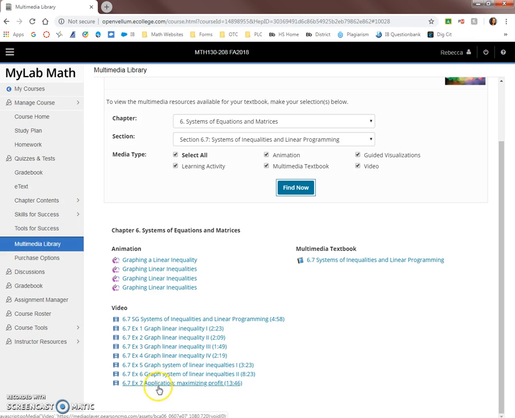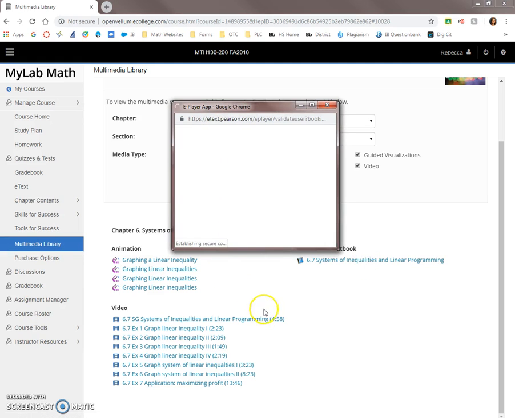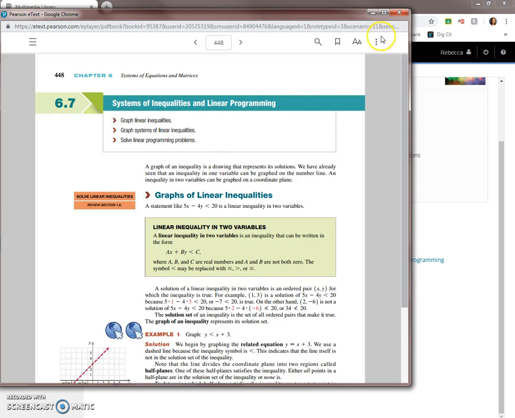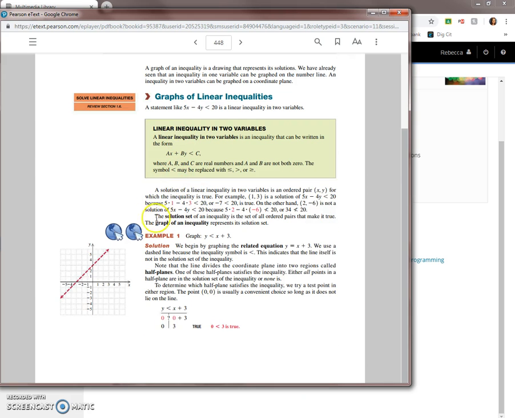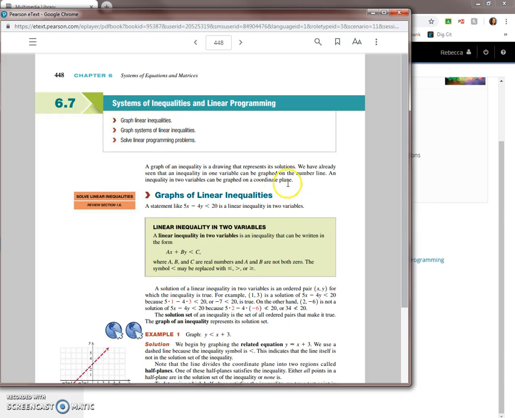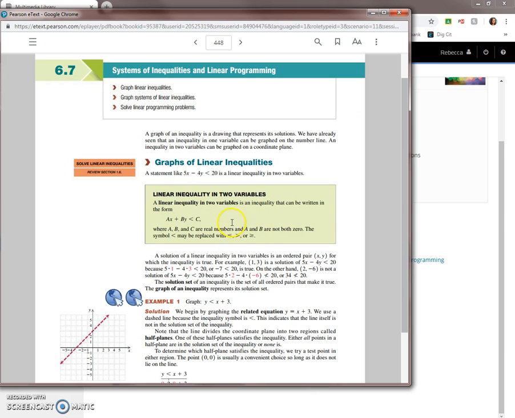Down here is a list of all the example problems, but I want to show you what it looks like in the book. So under multimedia textbook, click here, and it's going to open the textbook, but it's going to give us multimedia resources as well. So once it loads, I'll show you what I mean. So here's the textbook. It looks just like the e-text if you've been inside the e-text, but it has these little globes.